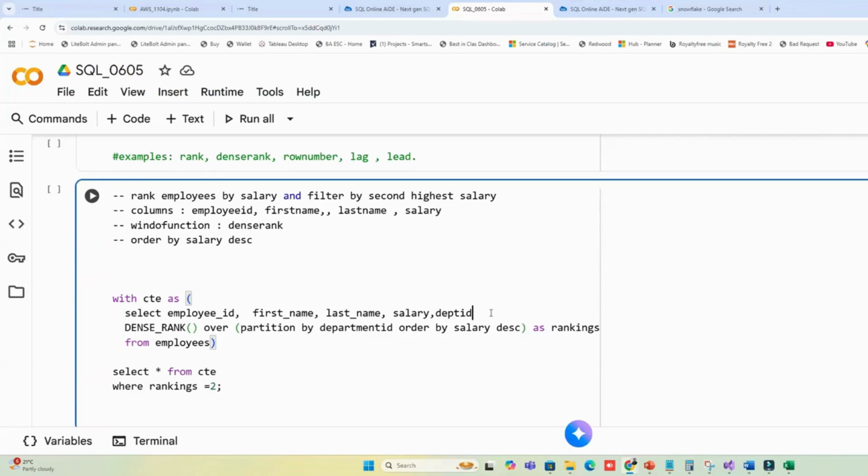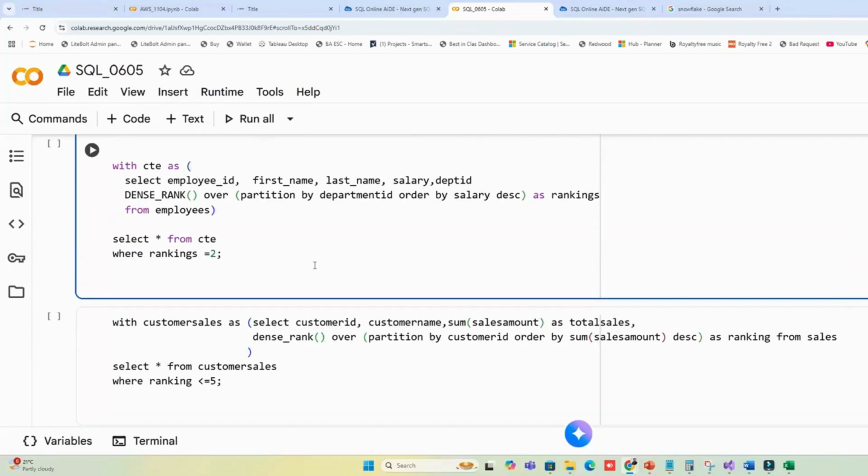Like multiple CTEs, we can use in the same query. Yes, we can use multiple CTEs as well. I'll give you an example for that as well. But it has become very, very simple to execute this. Okay, correct? Simple. Very, very simple. Now, let me remove this because the next one is with partition, department ID.